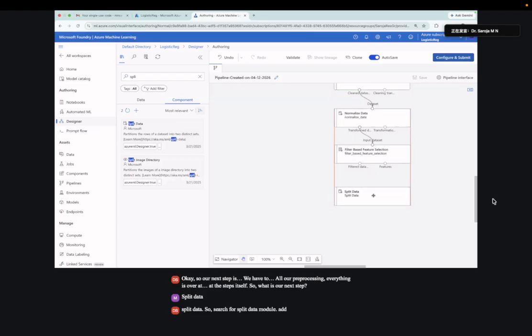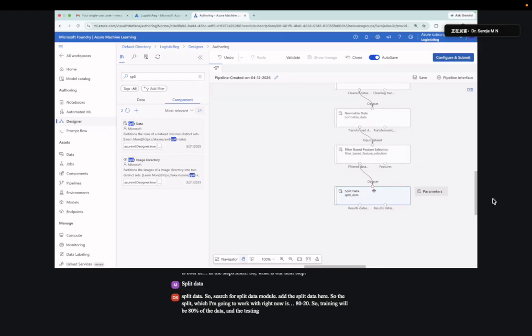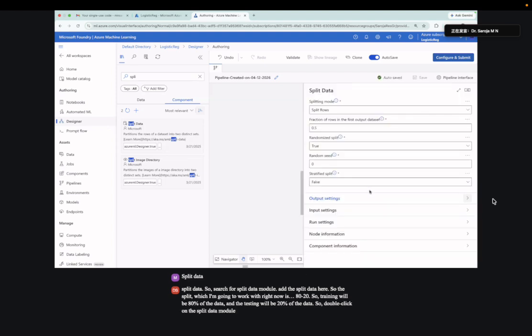Add the split data here. So the split which I'm going to work with right now is 80-20. Training will be 80% of the data and the testing will be 20% of the data. So double click on the split data module and then in the fraction of rows, specify it as 0.8, which means 80% will be there for training and 20% will be there for testing.